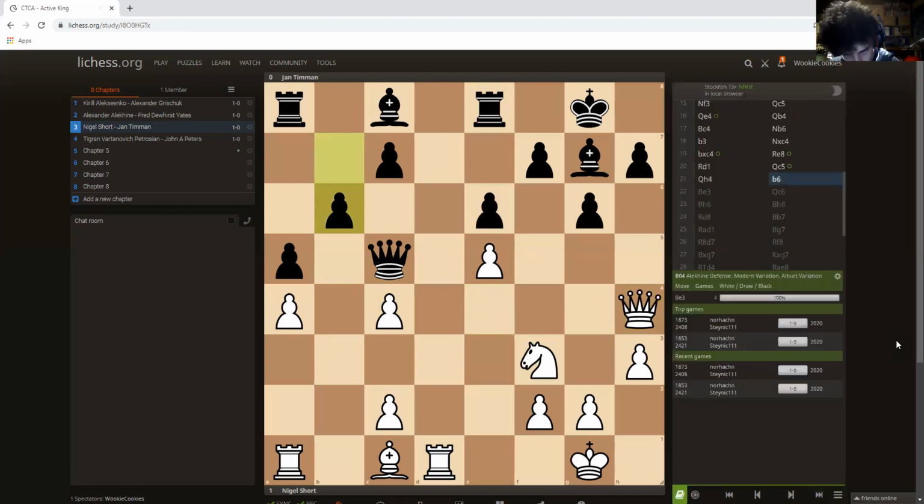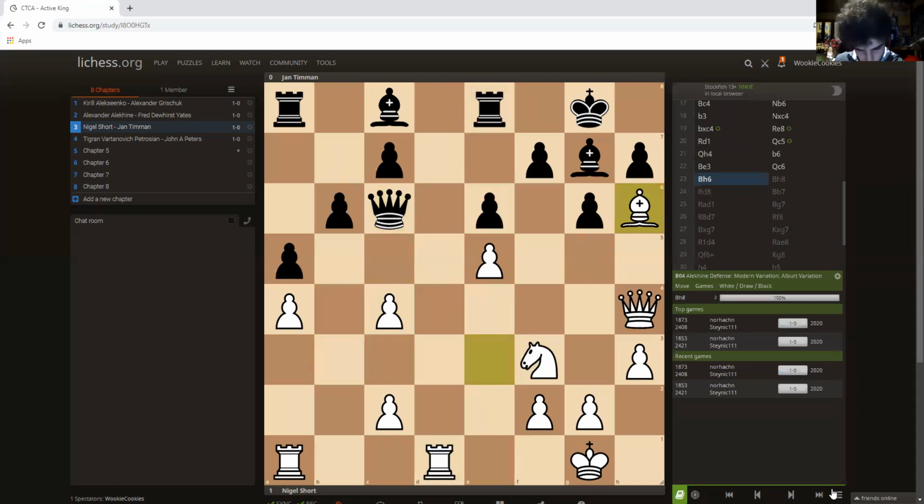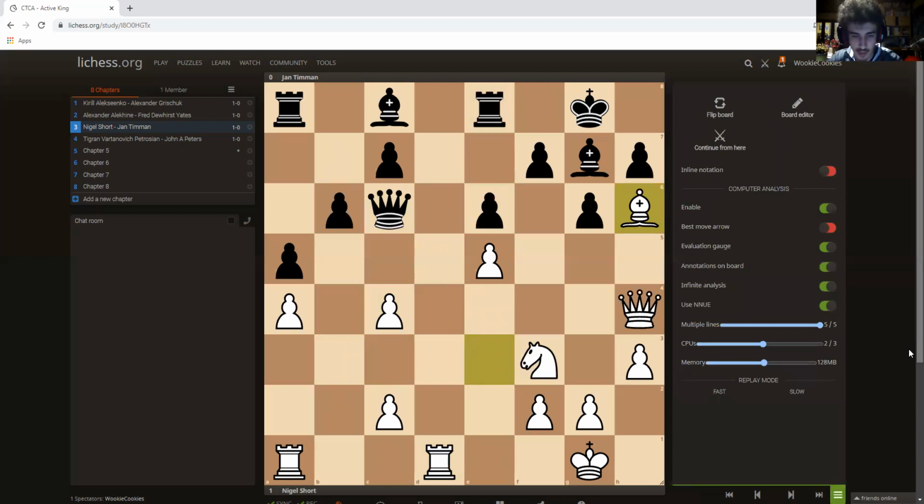B6 gets played. Bishop to e3, gaining a tempo on the queen. And then bishop to h6. What should black play in this position? There's probably only one move that stops you from being in a lot of trouble. And even then, you're still in a lot of trouble. It stops you from having to resign immediately. What move is that?